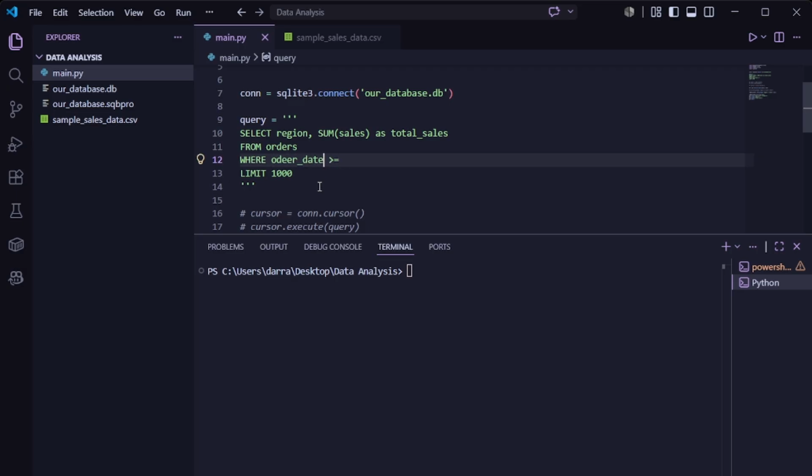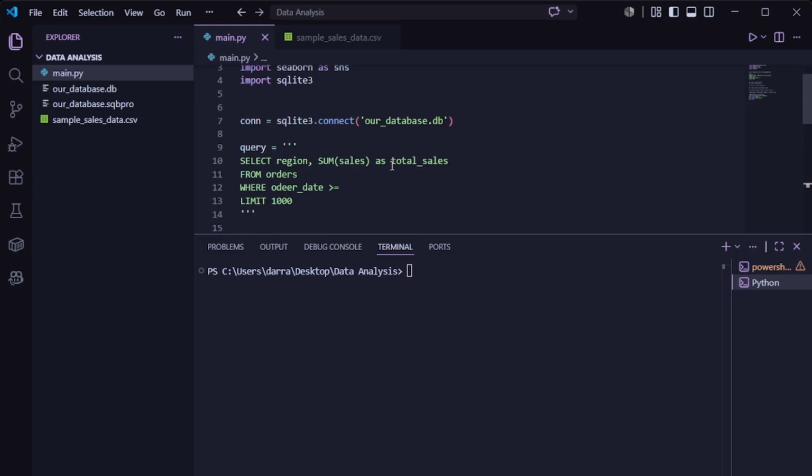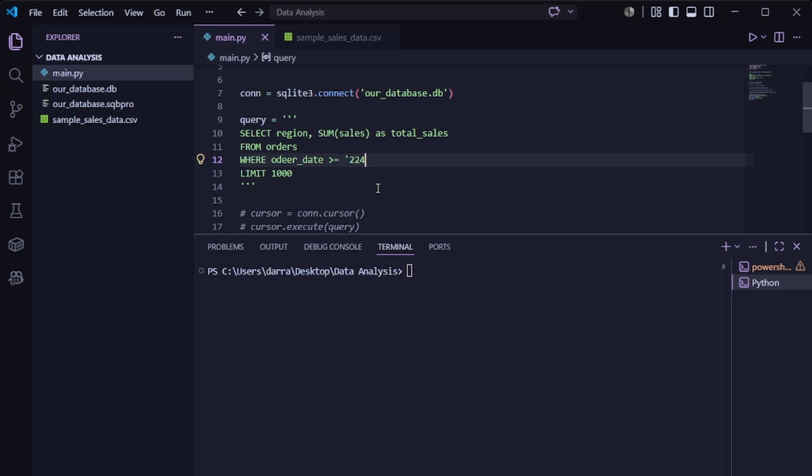Sorry, our order date. Because we need to find the last quarter. So our order date is greater or equal to, let's say, 2024-01-01, and our order date is less than 2024-04-01.